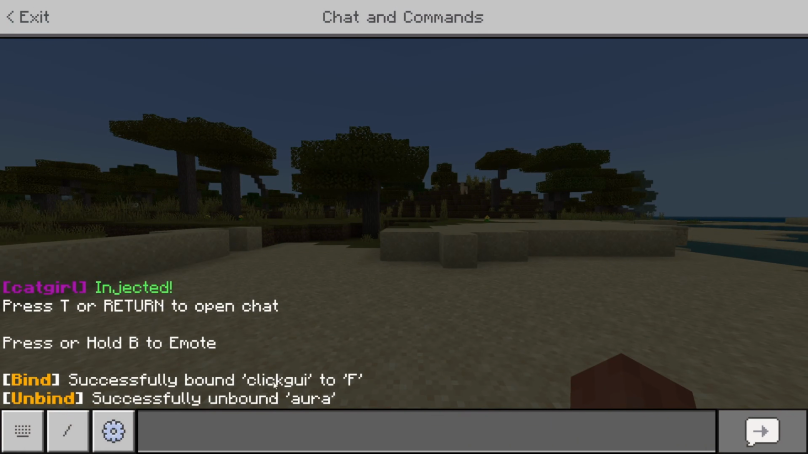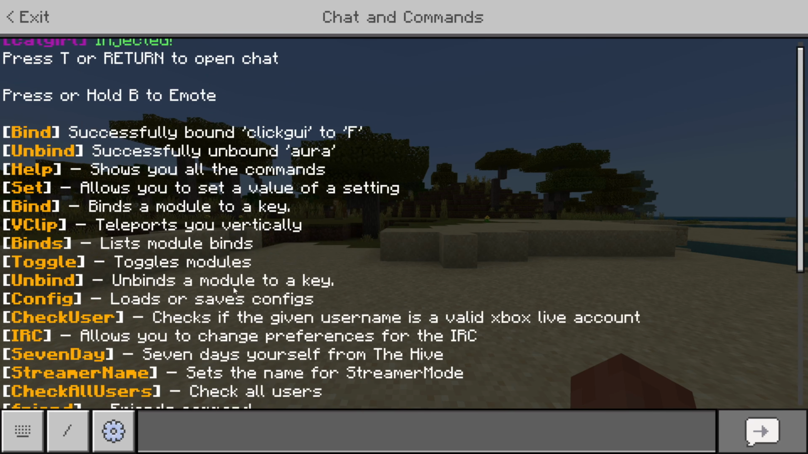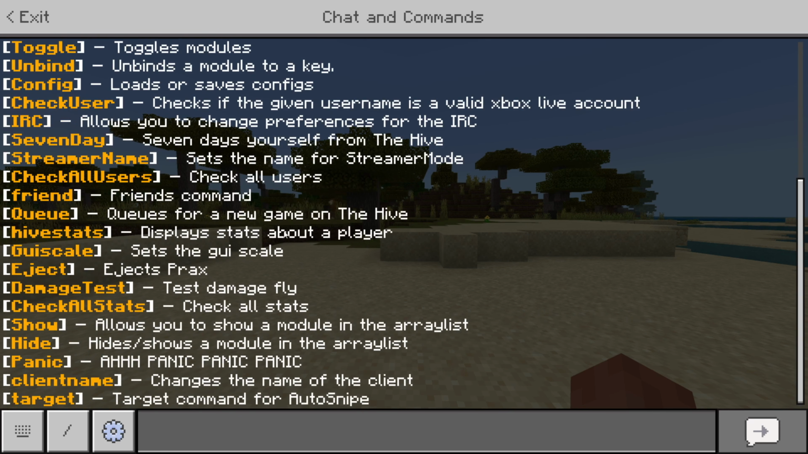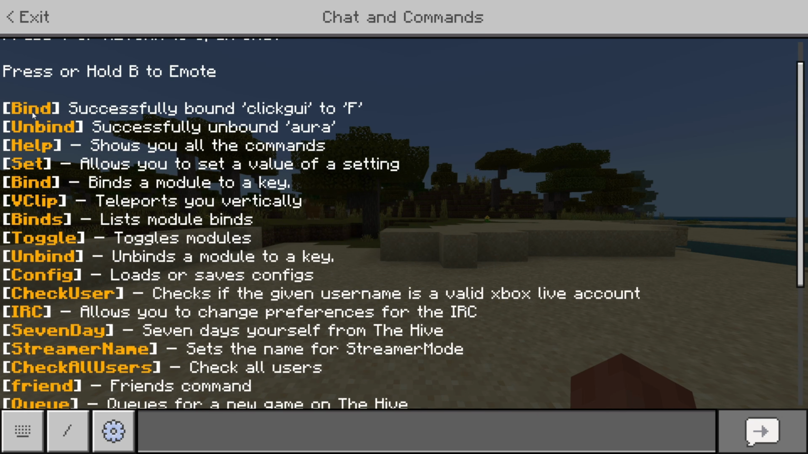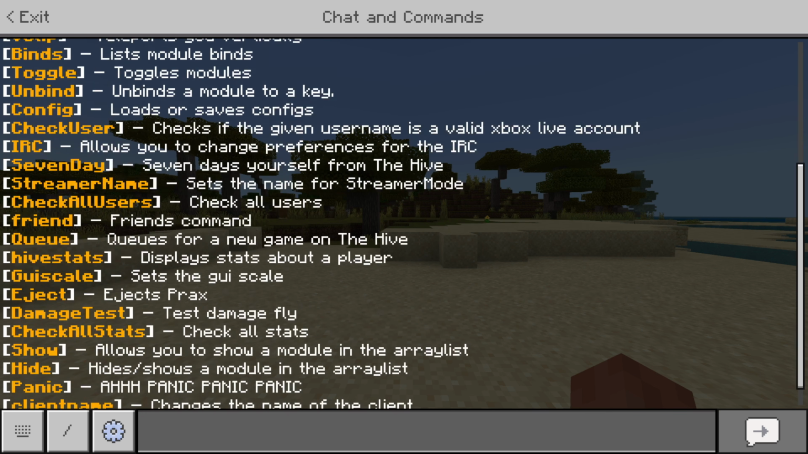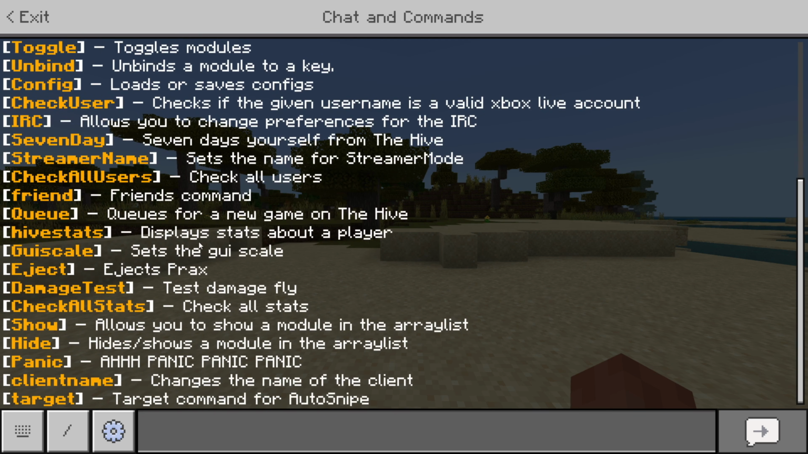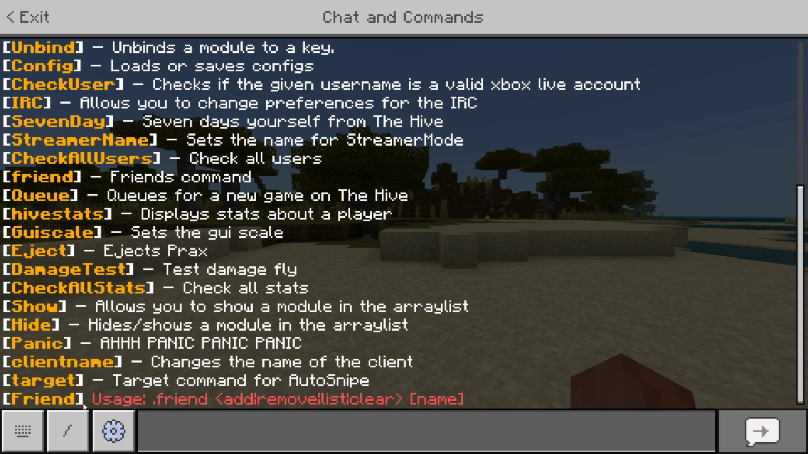As you just saw, we used a command to bind Click GUI to F, and I can actually type .help in chat just like so, and that's going to give us a list of all of the commands that this client has, as well as a description of what that command does. Now, let's say you don't know how to use a command. I'll take the friend command for example. I can then simply type .friend in chat just like this, and then it'll tell me the exact usage.